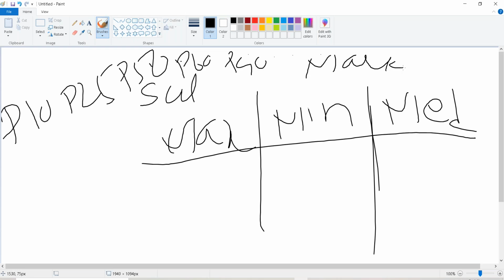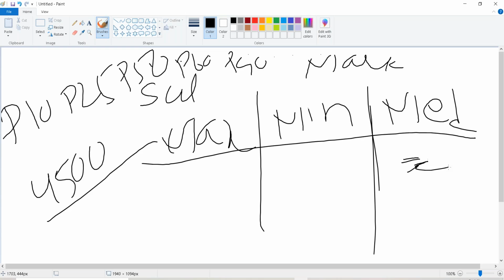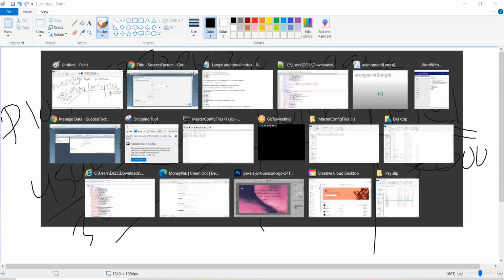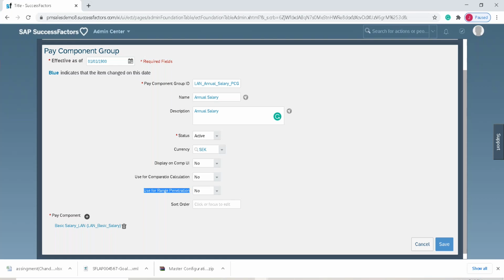So the employee's current salary divided by the market's median salary. Let's say the market median salary is 5,000, into 100. So this is the, sorry, range penetration. Compa ratio is internal salary; range penetration is external salary range. So that's what you need to remember.